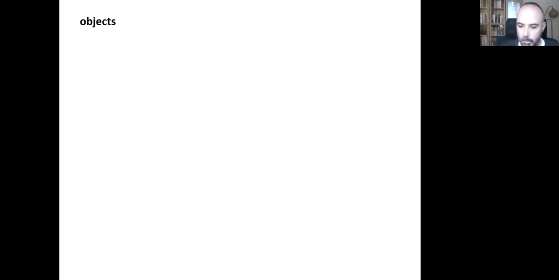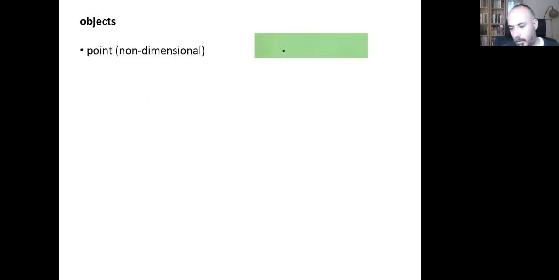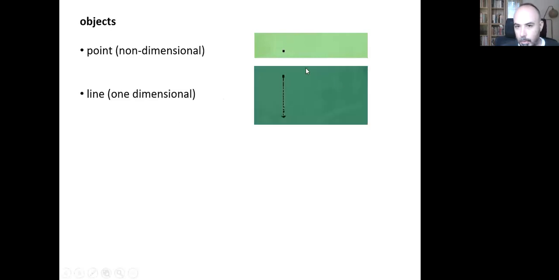Now we have to look at the objects. There are 4 main forms for objects. The first one is non-dimensional. It's a point. And when I move the point towards a certain direction, I get a line. And now I have just 1 dimension.